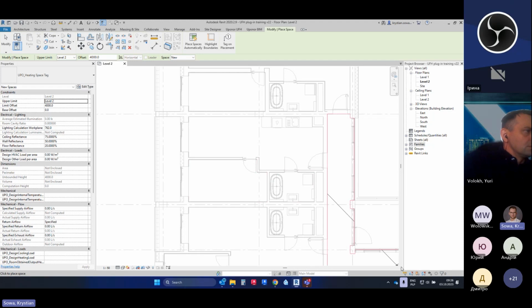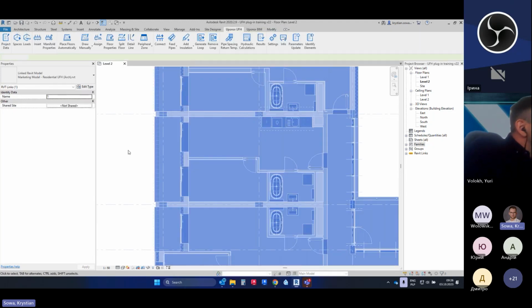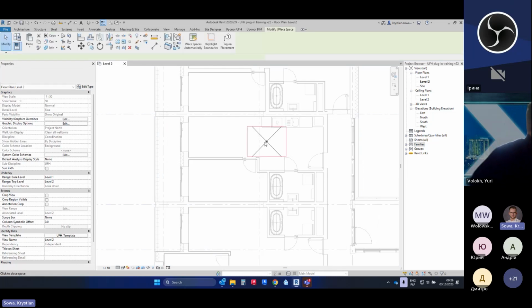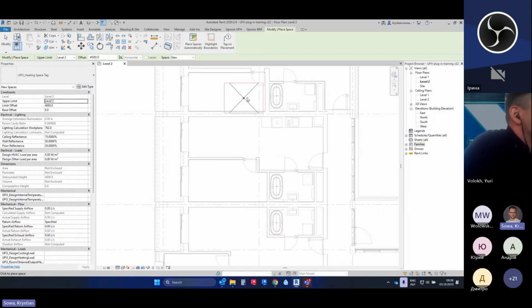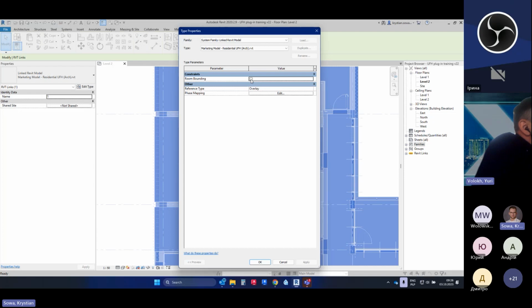If this was unchecked, let's uncheck it very quickly. Now Revit cannot recognize the borders and correct shapes of the rooms. So it is very important to have this if you are using a Revit file as an architecture.